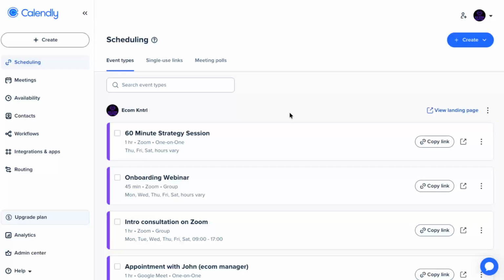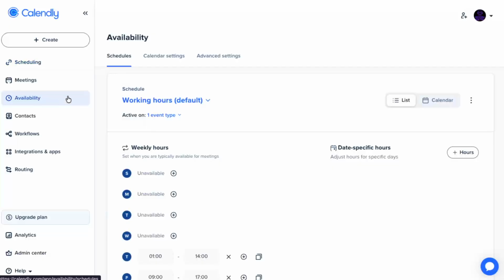First, head over to your Calendly dashboard and sign in if you're not already logged in. Once you're on your main dashboard, look over to the left-hand side of the screen. You'll see a column with different options. Find the one labeled Availability and click on it. This is where Calendly keeps all the rules that decide when you're free to take meetings.